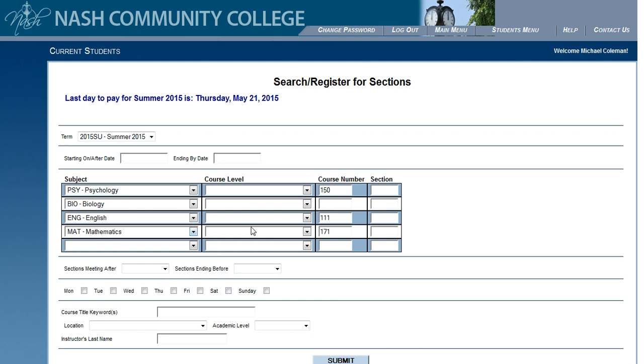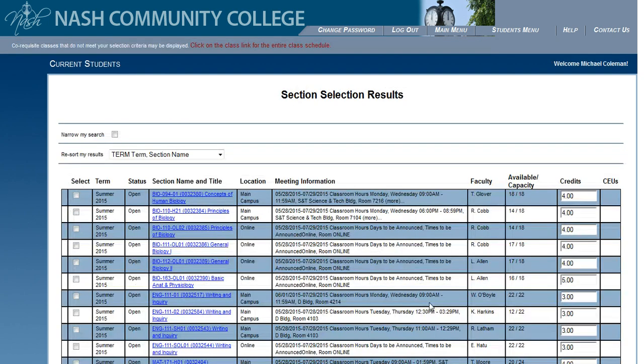If you wish to only search for sections on a particular day of the week, you may click one of the boxes below. However, this is not suggested as you may accidentally screen out a class you otherwise would want to take. Click the Submit button once you've entered all the classes you need.